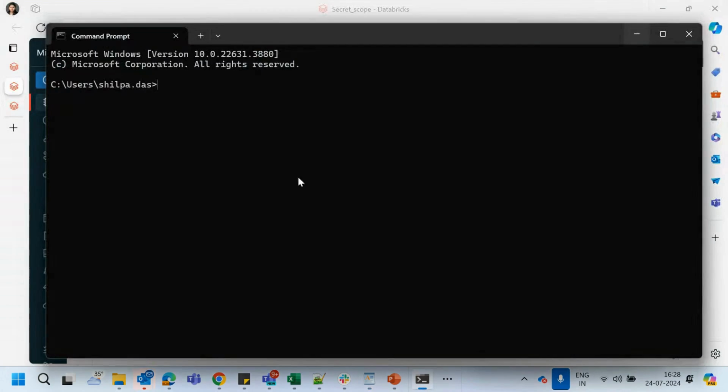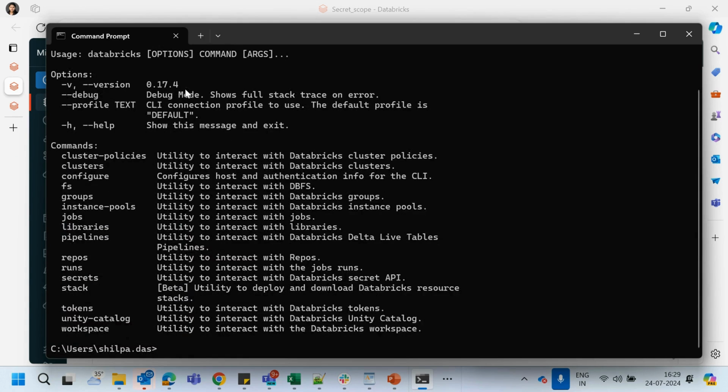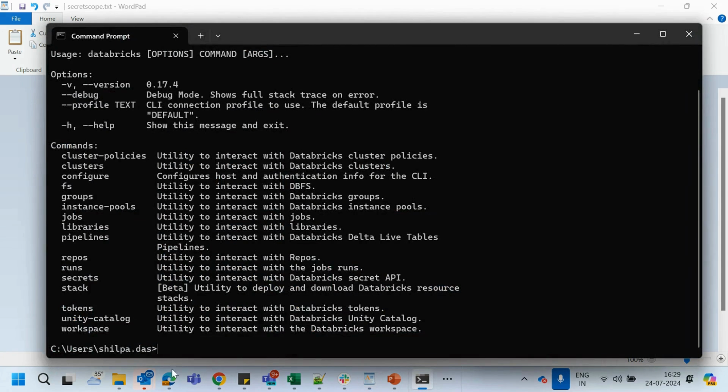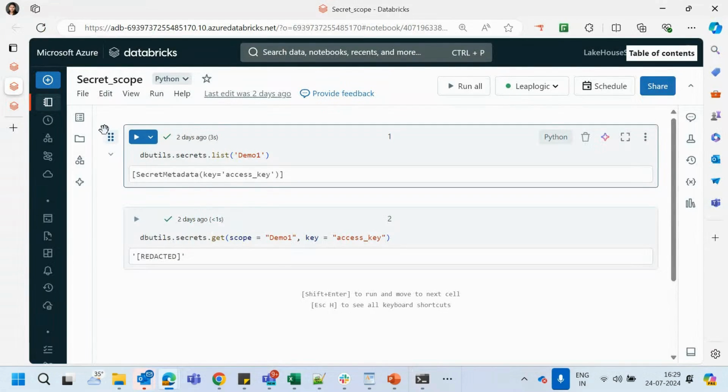Once the Databricks CLI is installed, you can check whether it's installed with the help of the databricks command, and it will show you all the details, all the help commands, the cluster policies and whatever else you can use with the Databricks command. Now you have to configure Databricks. Once you have created the token, you can configure it. How exactly you can create a token is with the help of your settings.